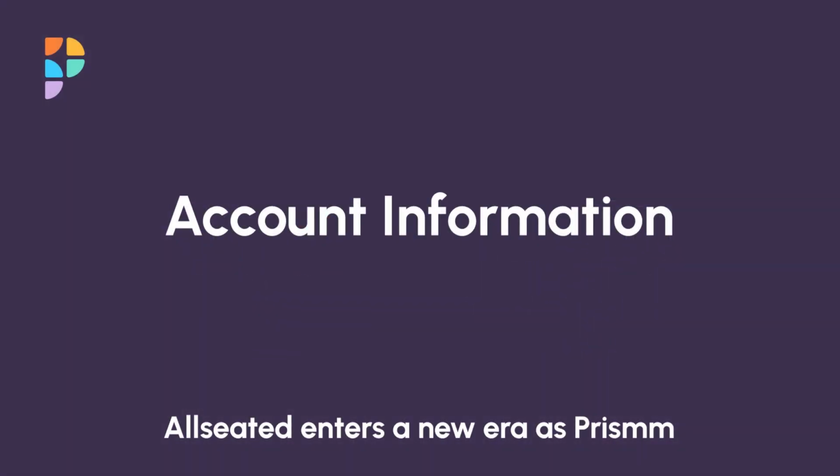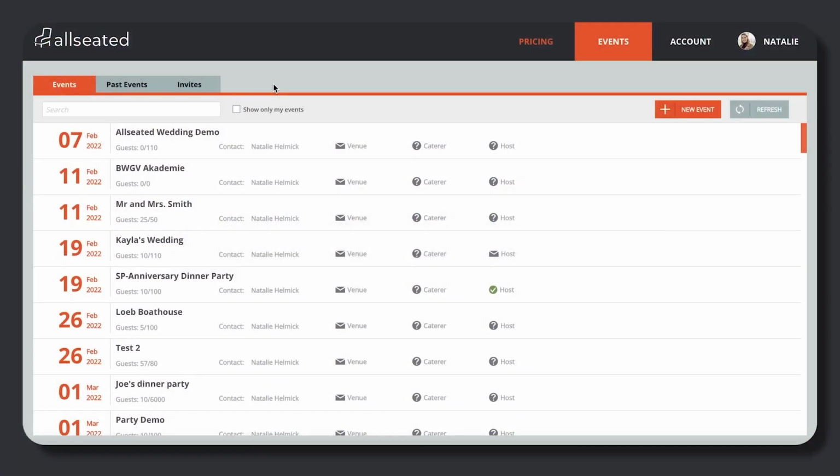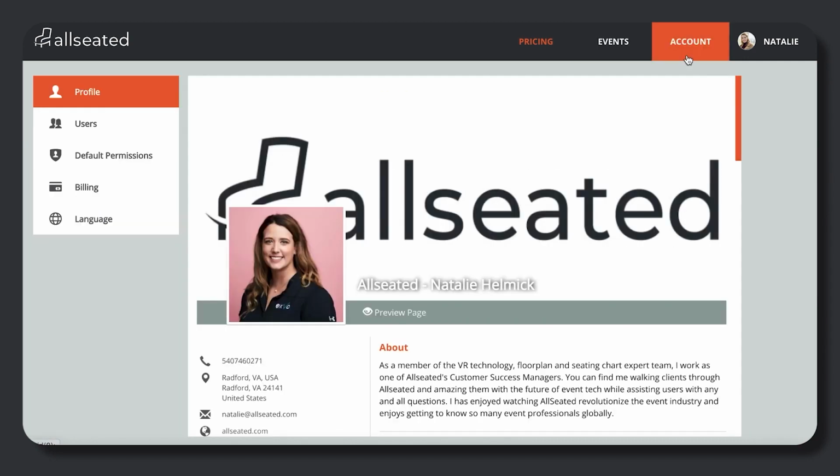Account information. Once logging into your AllSeated account, you will be presented with the first dashboard page, the Events Management page. Located in the top right-hand corner, you will find several additional tabs to select. First, the Events tab will transport you back to the Event Management page no matter where you are in the platform.